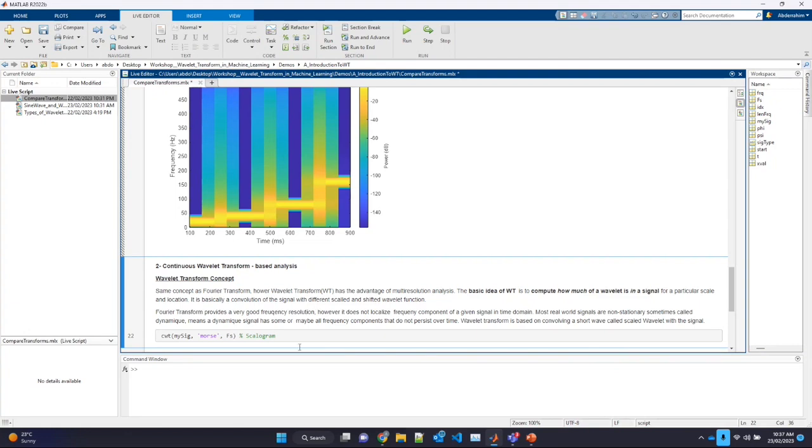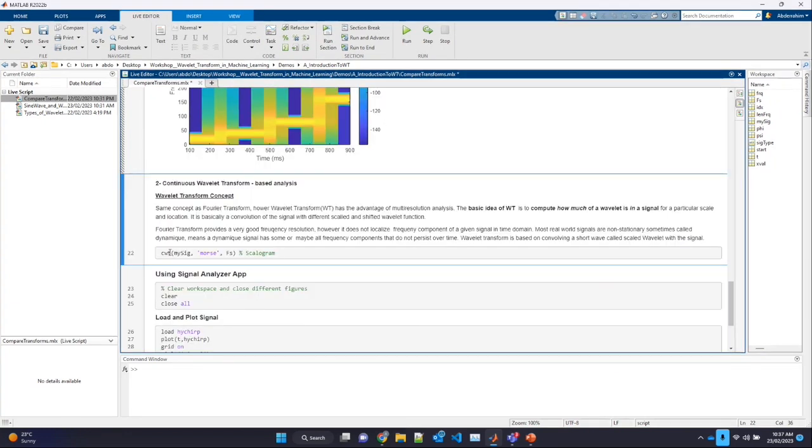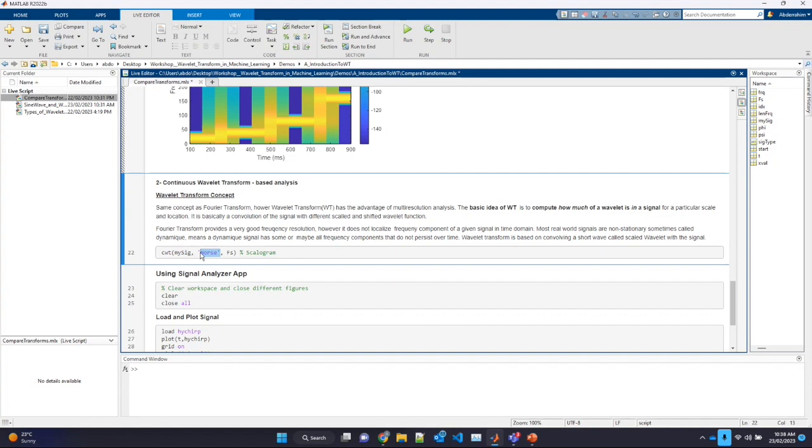Let's see now the continuous wavelet transform. There is this command called cwt, which means continuous wavelet transform. It computes the scalogram, the magnitude scalogram, and also plots it. What you need to pass as input arguments are the signal that you want to analyze and the wavelet. I'm using morse here. And also you can pass the sampling frequency, and this is not required, it's optional. If you don't have the time notion or the frequency sampling, you can just pass the signal and the wavelet. Let me run this.